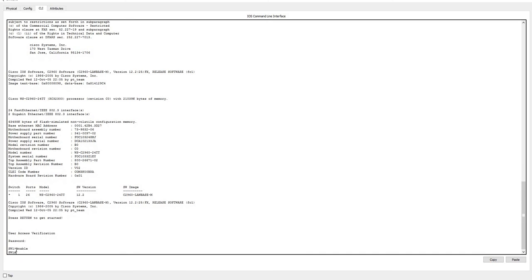Now in the next video, I'll be setting a password for the enable command, so it basically requires 2 passwords in order to even get in to make changes.